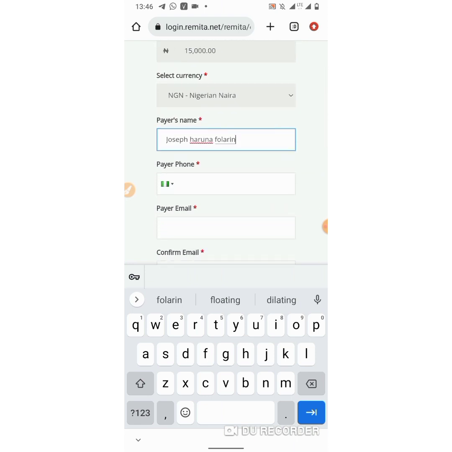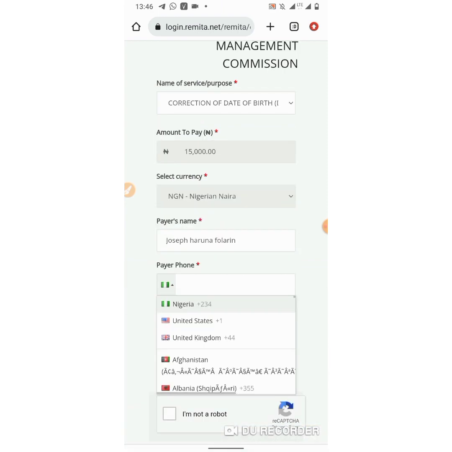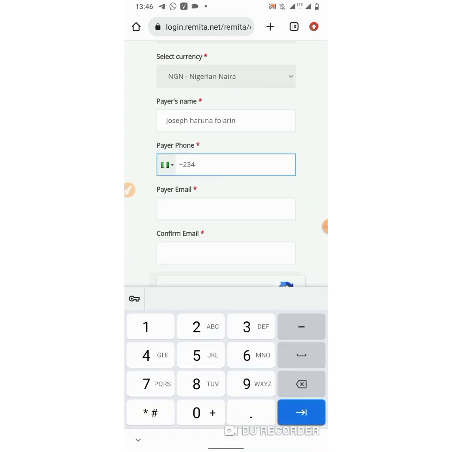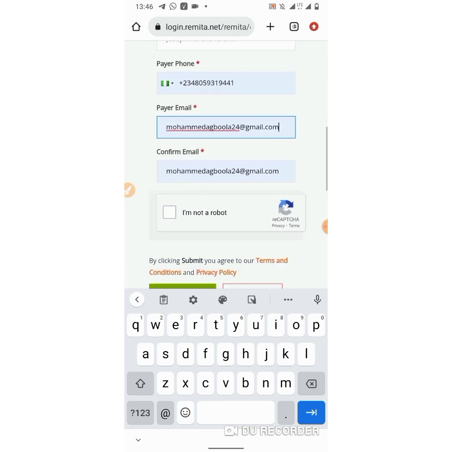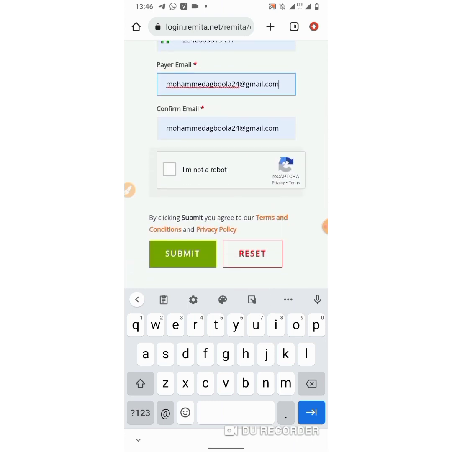After that, you now put your number. Maybe your number is 005555556. After you put your number, the next thing is to put your email. You don't need to put wrong information. Put the correct information. Since you want to make a correction, put all your correct information. This is just a sample of how you can correct your mistake. Maybe let me put my email here. After that, you now click here.